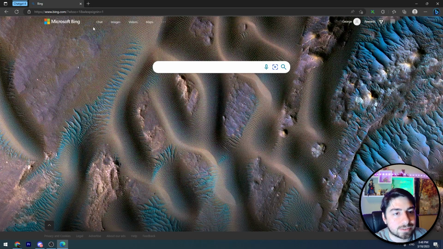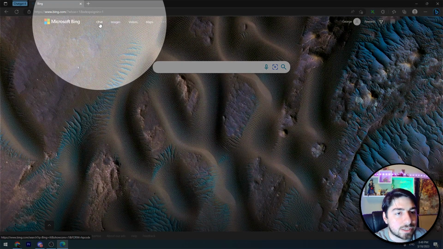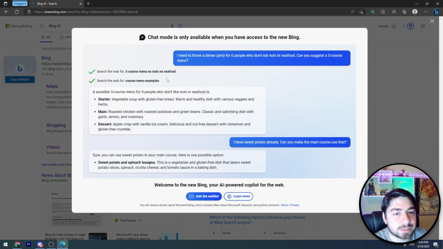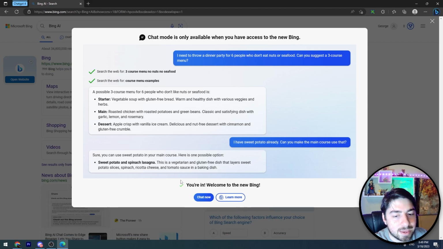Now we can start using the Bing chat. So to use Bing chat you can click this chat button in the top menu. You can see here, click this chat button and this kind of pop-up will appear on your screen. Here you can see the button join the waitlist, so you need to click this button and then this message appears: you are in, welcome to the new Bing, guys.